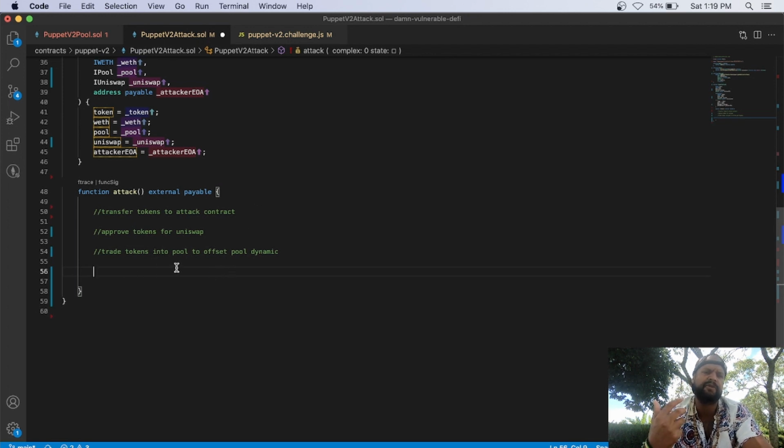Now the pool should have devalued the tokens at this point because we've traded tokens into it, offsetting the pool dynamic. Then we will need to wrap our ETH into WETH. Wrap and approve our WETH. Our ETH into WETH. Yep, okay.